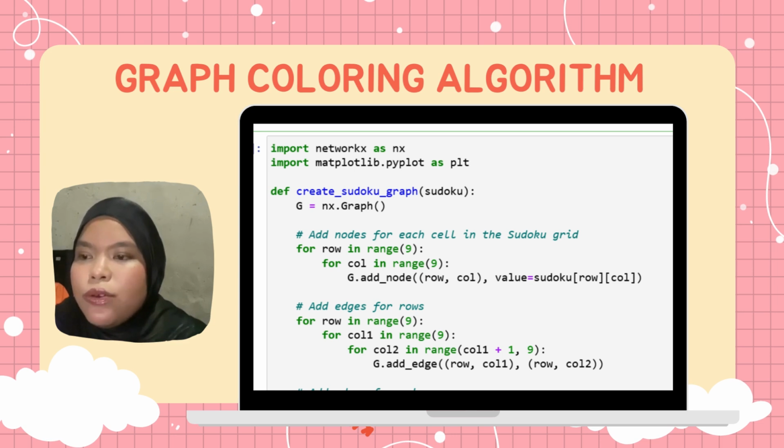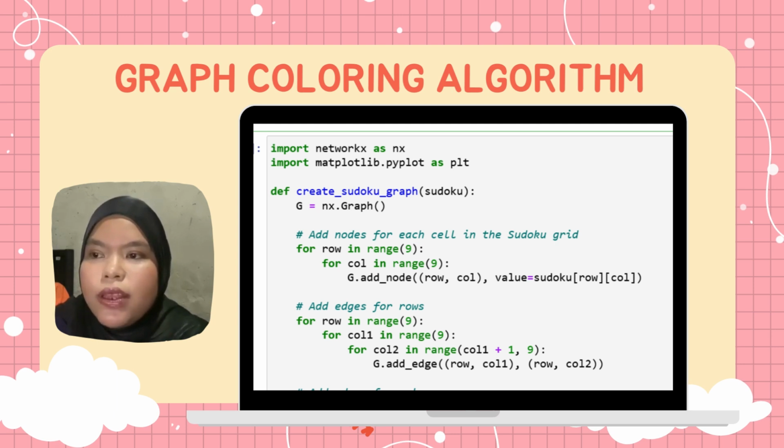Okay, the first loop iterates through each cell in the 9 times 9 size Sudoku grid. Each cell is added as a node to the graph G. This node is represented by a tuple, row and column, and stores the value of the corresponding Sudoku cell as an attribute.